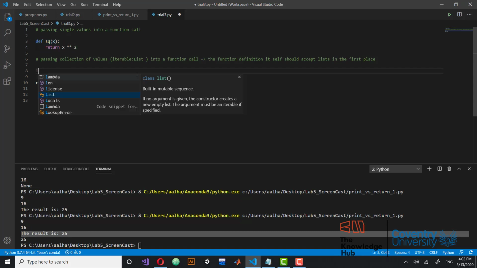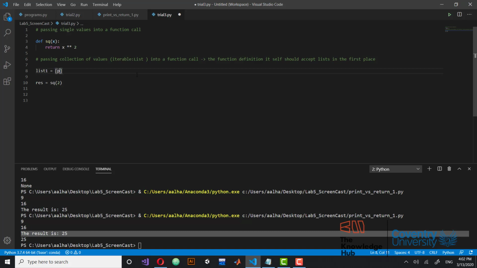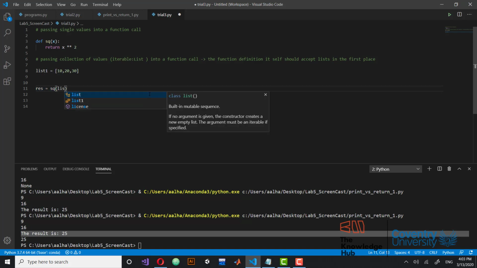So if I have something like list 1 that contains multiple elements like this, and I tried calling this function, but instead of calling the function and giving it a single value, I give it something like a list, for example, I give it this list 1 right here. This does not make any sense. Okay, it may not throw an error, but this is not what you intended when you created this square function.